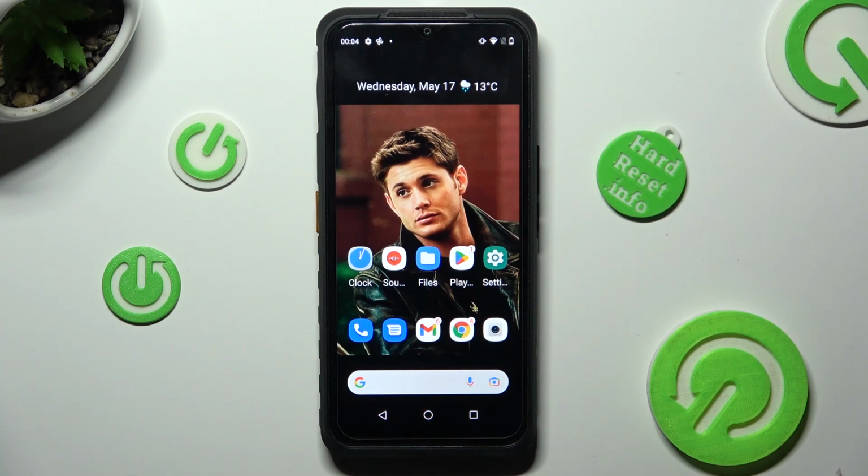Hi! In front of me is CAT S53 and today I would like to show you how you can locate all typing features available on this device.